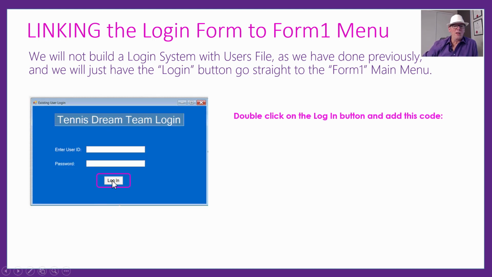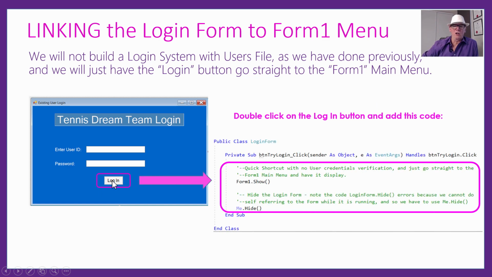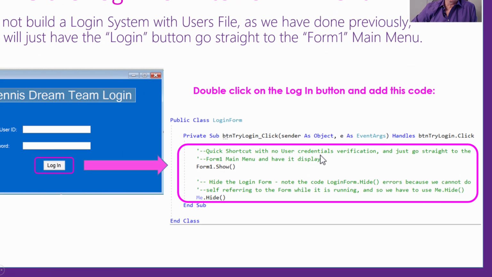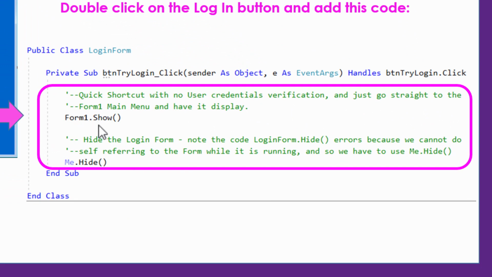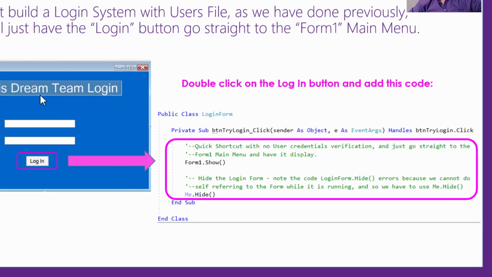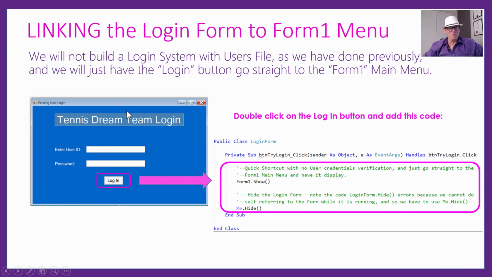So double-click on that login button, okay, to get into the code for it. And we're just going to add this little quick shortcut and have Form1.Show, so that it's going to show up that other form, and it's going to hide this password form, the login form. Now, it's called loginform.vb, but you can't actually code loginform.hide, because you can't self-refer to something while it's running. So this is running at the moment. So the way you do it is you say Me.Hide. So Me is the current thing that's running in my project, and that'll get rid of this one and make the other one show up, all right?